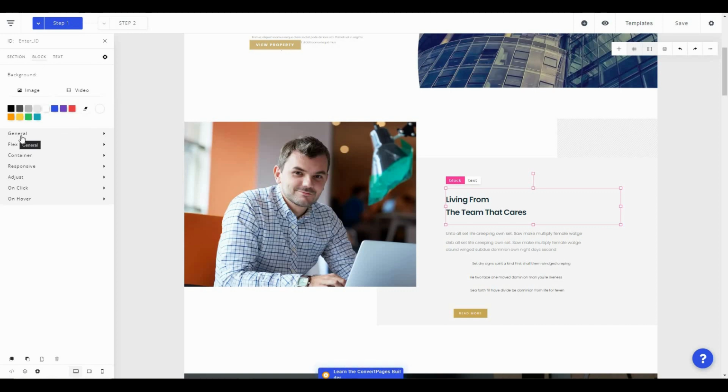So first of all you have the general, and you can change the alignment of your content. So let's make it bottom center. So as you can see it has moved. Let's take it to center right or center left, top center. So as you can see this way you can make changes to the block.